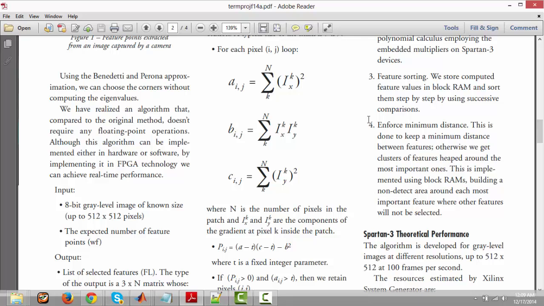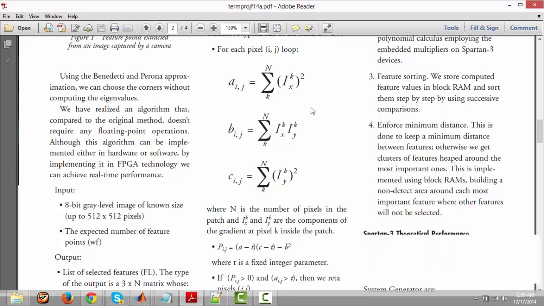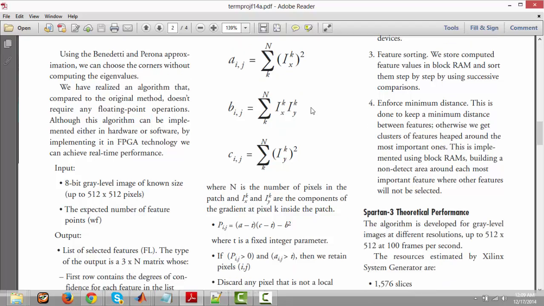We can calculate the covariance, which are the A, B and C values, using this formula. The feature point value, P of ij, is calculated by substituting the values of A, B and C in the given formula of P of ij. For calculating the feature point value, we will need a threshold value, and we are using a threshold value of 55 for this project. If the feature point value is greater than the threshold value, 55, then we will retain that pixel, and if the feature point value is less than the threshold value, we will discard that pixel.